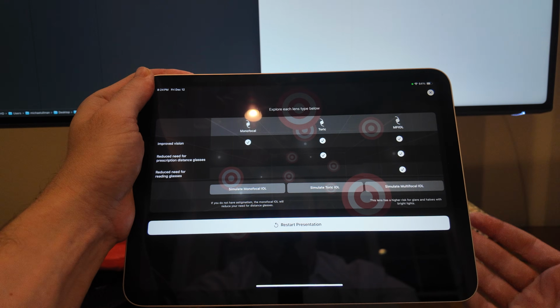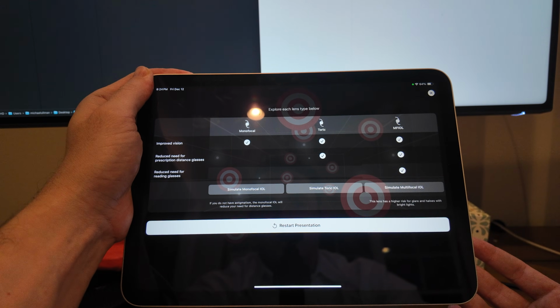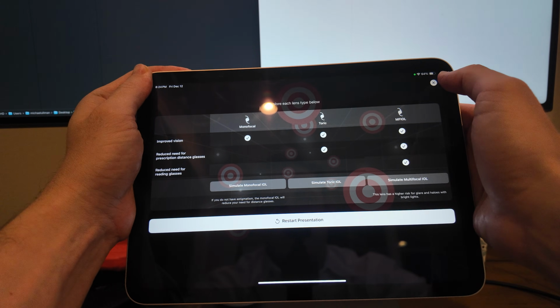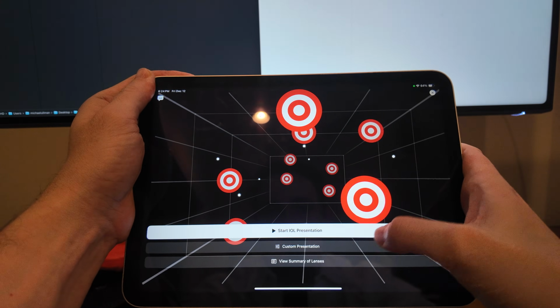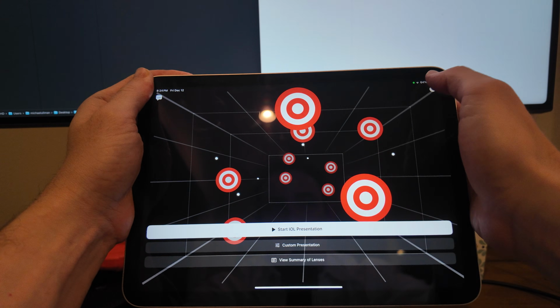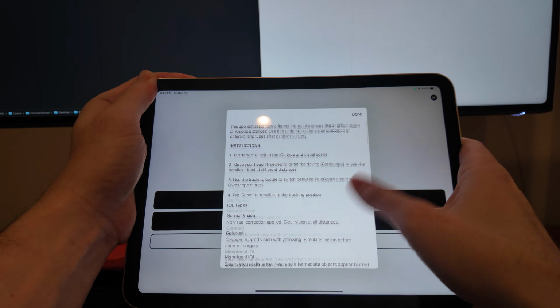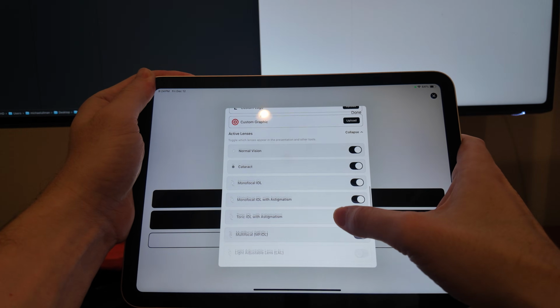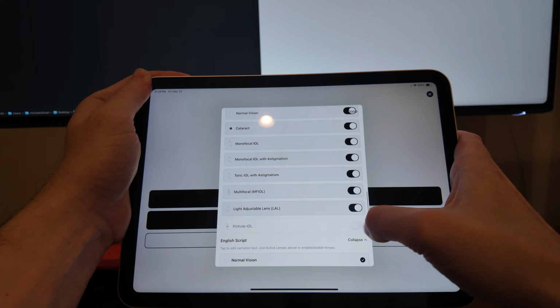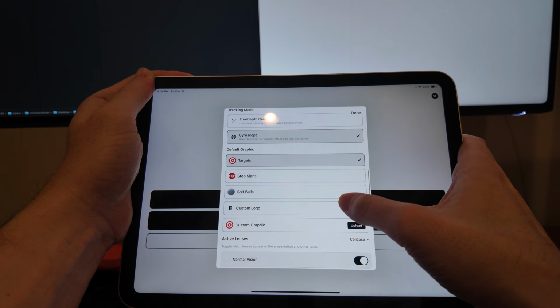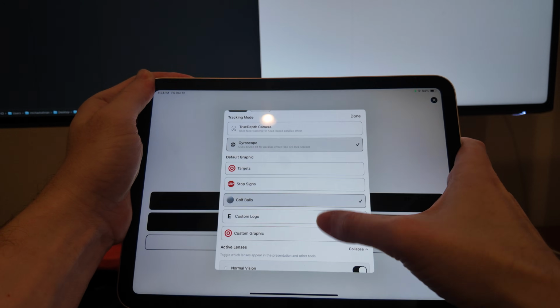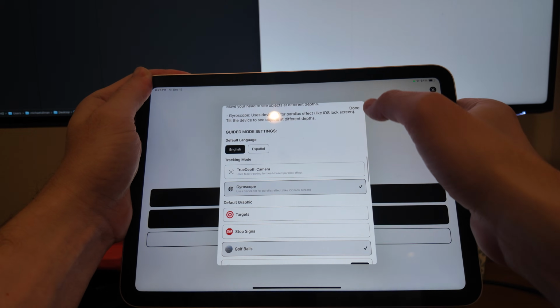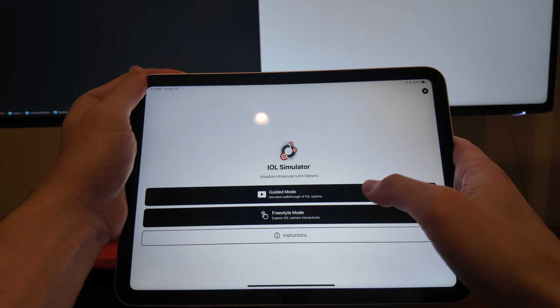Now, let's say you offer an EDOF lens or a light adjustable lens or things like that. If you reset the presentation, I'll show you here, you can actually toggle on different lens options. So let's say I offer an LAL and a pinhole lens too. You can do that. You can change the target. You can change the language, but I'll just go back.